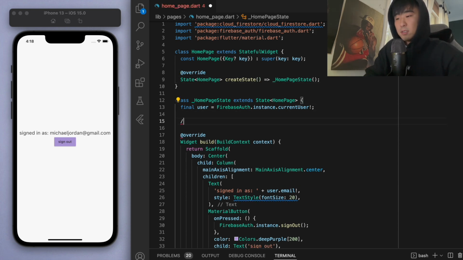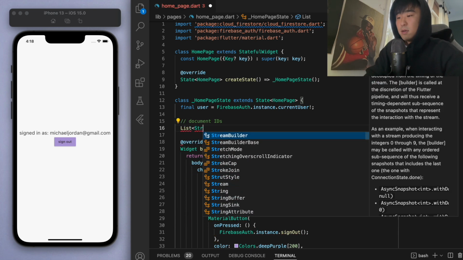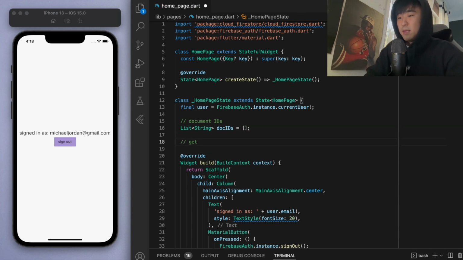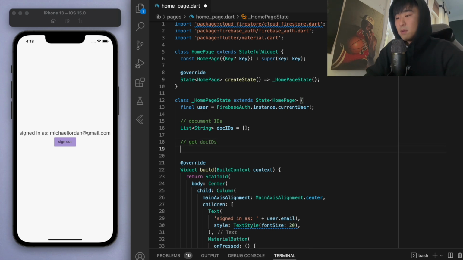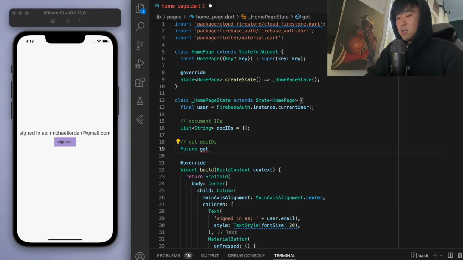And the first thing I'm going to do is to create a list of document IDs. So let's call this a list of, it's just strings. And let's call it doc IDs. And then let's create a method for getting these document IDs. So future, let's call it get doc IDs.